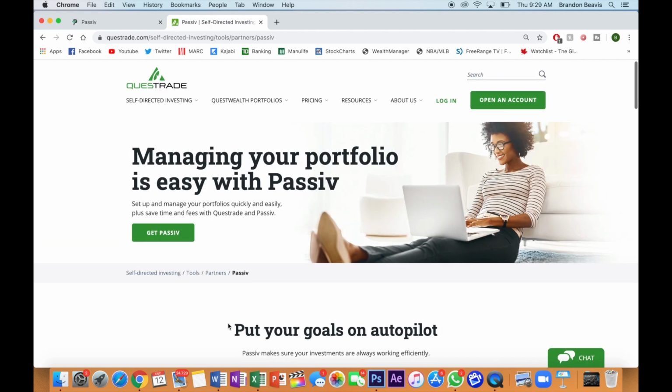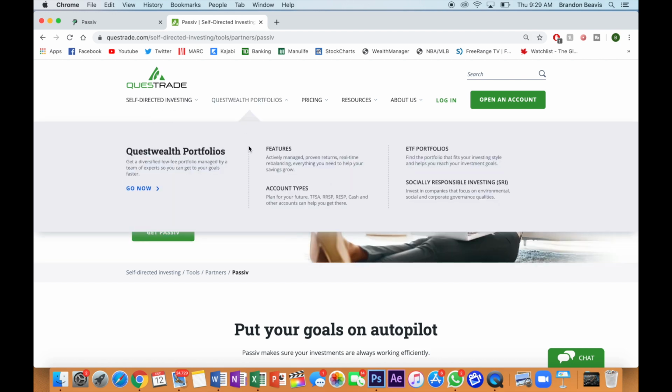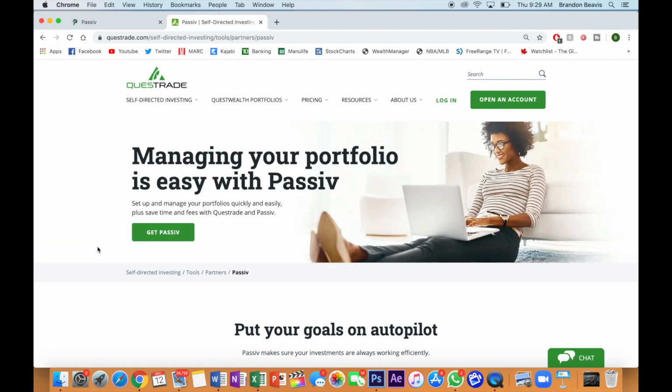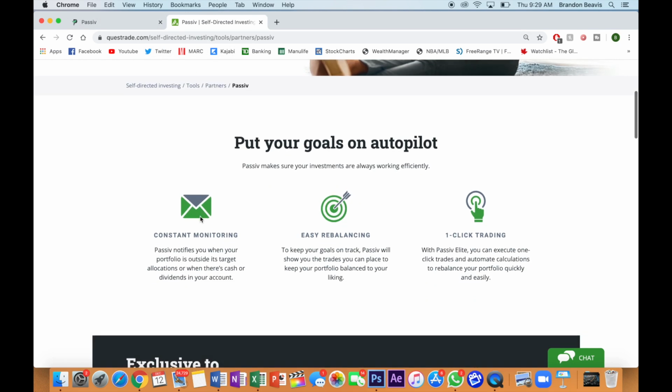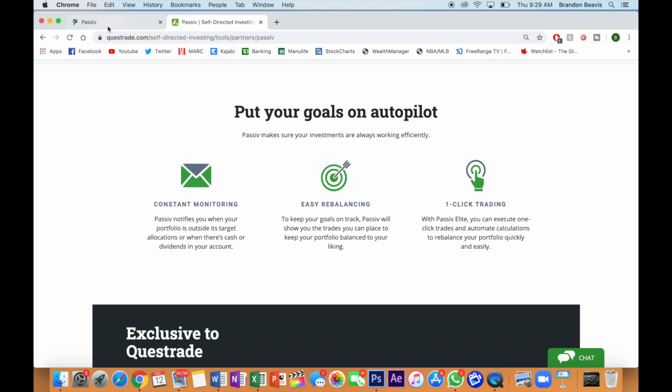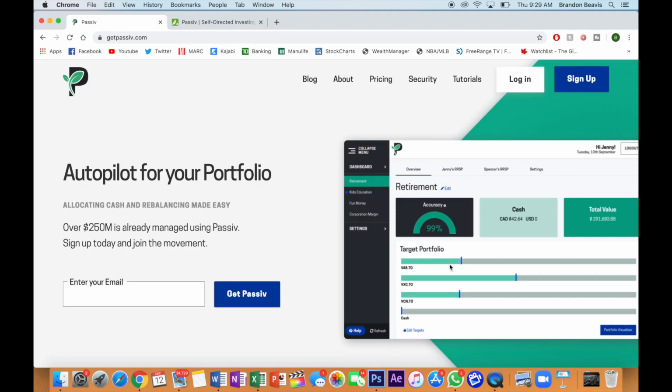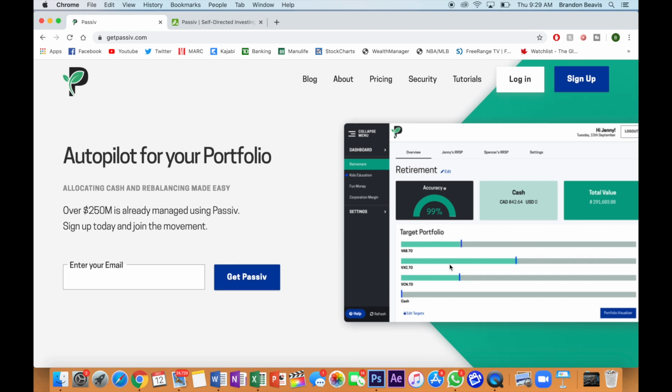This is a tool I think could be very useful to some of our viewers, because what does fly under the radar often is that Passiv is actually an official partner with Questrade. And here in Canada, we know how popular Questrade is. It's one of the most popular brokers out there. As we'll see, they do have some exposure to US brokers as well. I will link this down below if you want to learn a little bit more about Passiv. It's essentially a tool that helps you put your asset allocation rebalancing on autopilot.